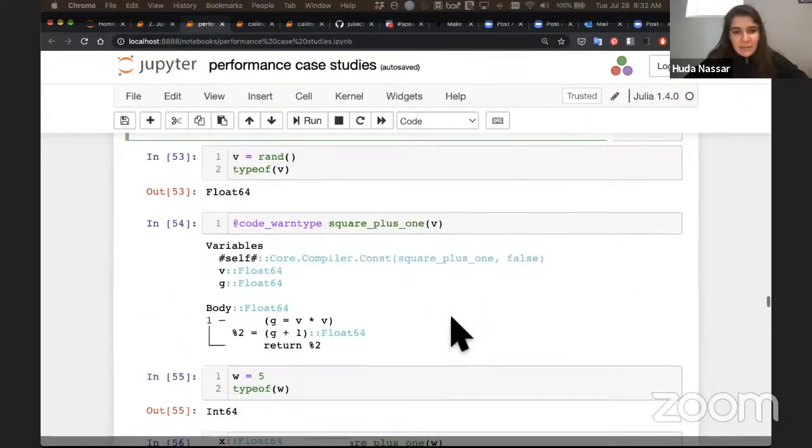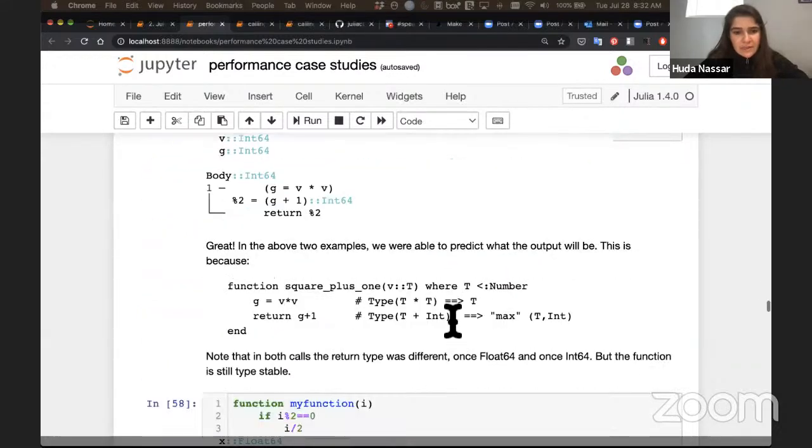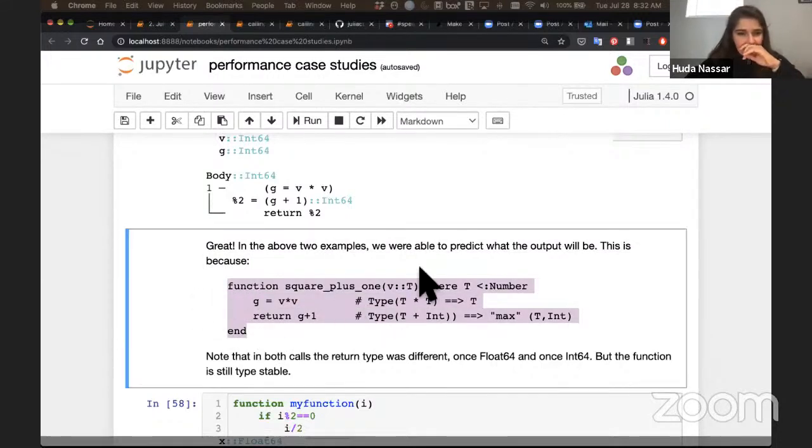The reason it is type stable is, let's look at this text written here. So when I'm passing v and v is of type T, when I'm multiplying something of type T times something of type T, I know that the type is going to be of type T.